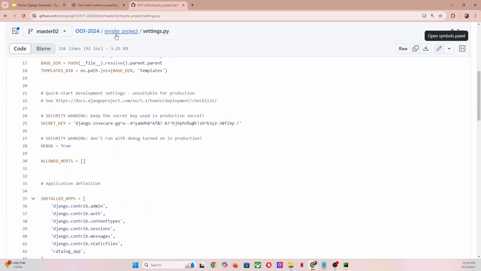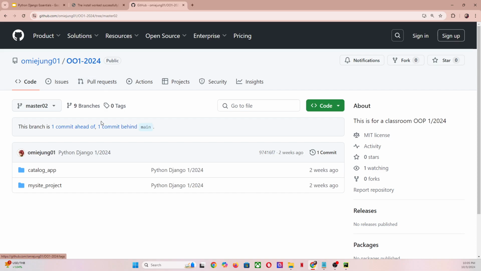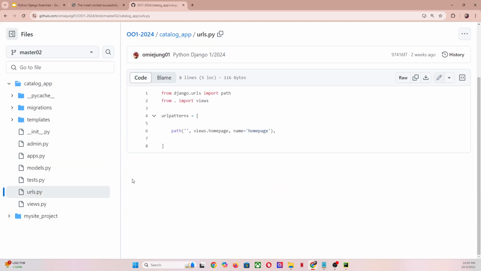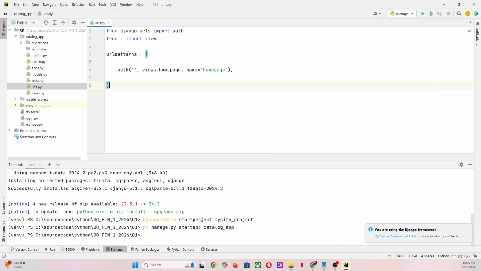So I go back to the root of the project, and then this time I go to catalog app inside my side project and then you go to URLs. Okay, so this one means we're going to use the URL pattern: the first one, the root of our website, is going to use the views.homepage, something like that. So we go to URLs and copy so they're going to go to views.homepage. Unfortunately we do not have the homepage yet.